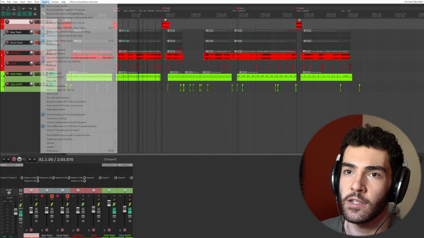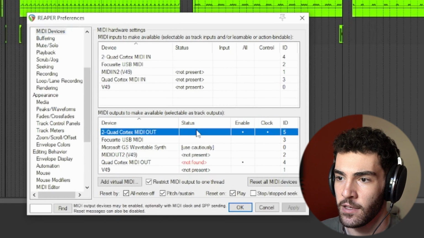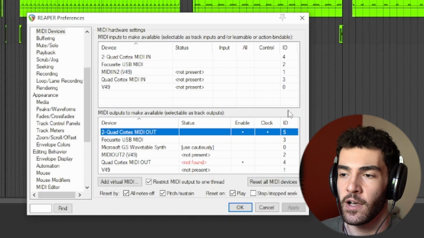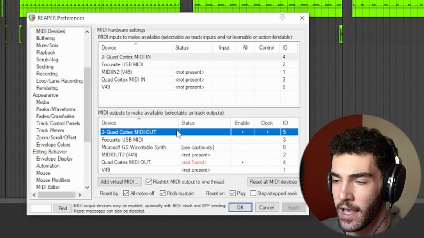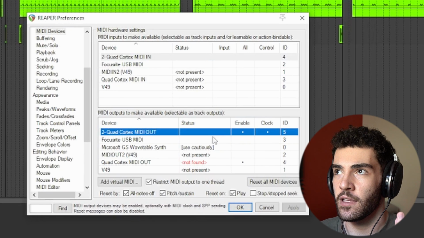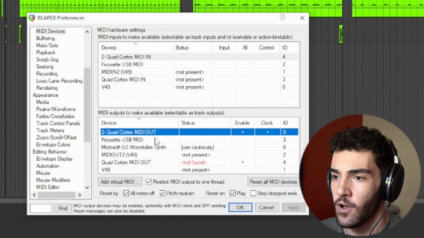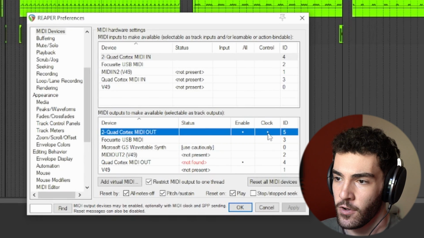So the first thing that we need to do is go to preferences, go to MIDI items, and actually make sure that the Quad Cortex that we're using is plugged in and enabled. So once you've plugged it in via USB, it'll pop up under a MIDI device here, both in the MIDI in and MIDI out section. Now we are trying to send messages out to the Quad Cortex, so making sure that it's enabled on the MIDI out of the Quad Cortex is pretty important. And I've got clock enabled as well.